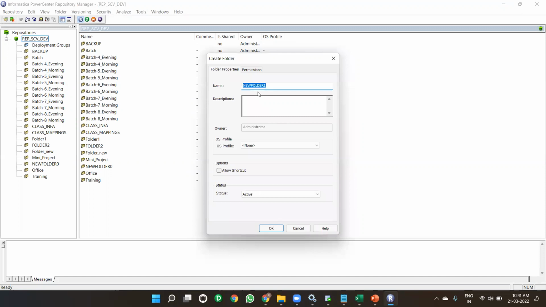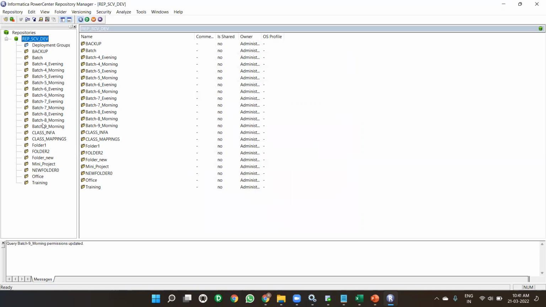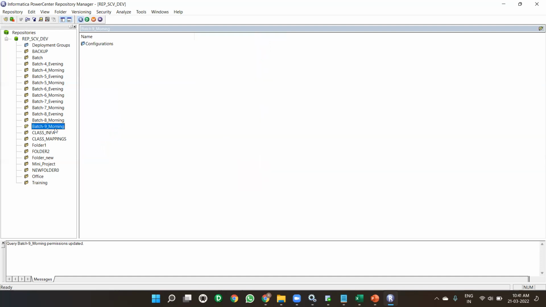Here, what we need to do? The folder name will be batch. We are in batch 9, right? Batch dash 9 underscore morning. I am creating a folder called batch dash 9 underscore morning. Click on OK. So now see, is batch 9 morning created? Yes, it is created. So now this folder will reflect in every client tool.